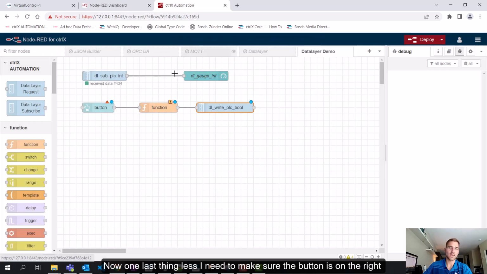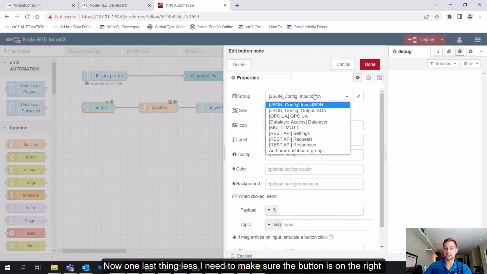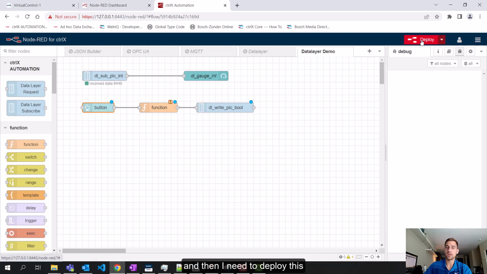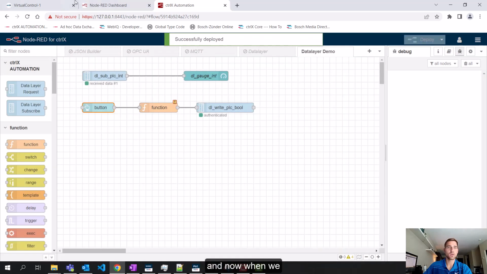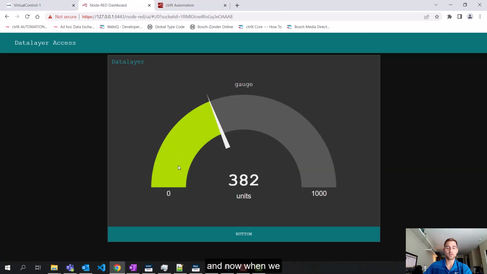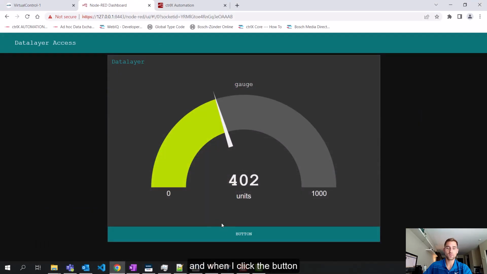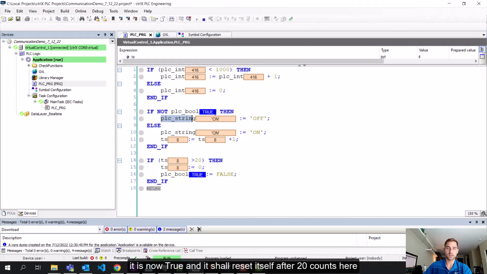Now, one last thing, I need to make sure the button's on the right tab here because I have multiple for future purposes in this demonstration. So I've added the button to our data layer tab on the Node-RED dashboard, and then I'll redeploy this. And now, when we look back at our PLC app, we can see PLC bool is false. When I click the button, it is now true, and it shall reset itself after 20 counts here. So there we go. We wrote down to the data layer.